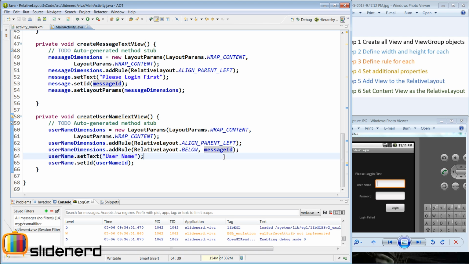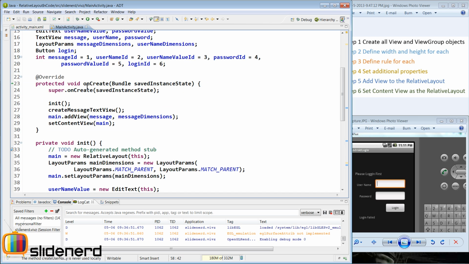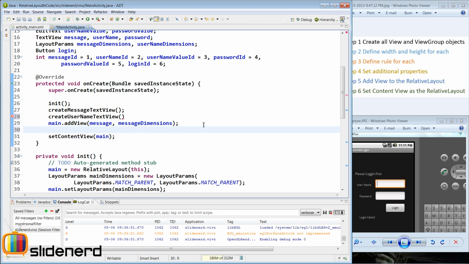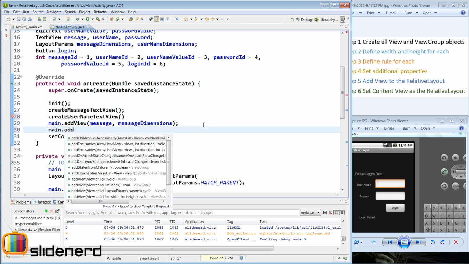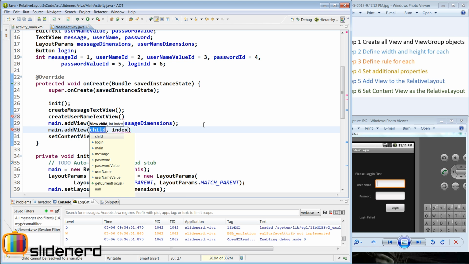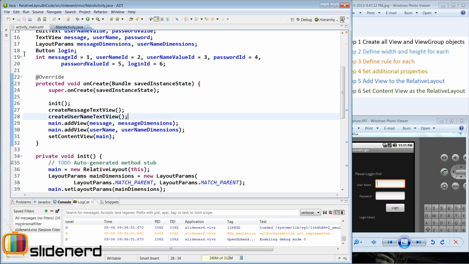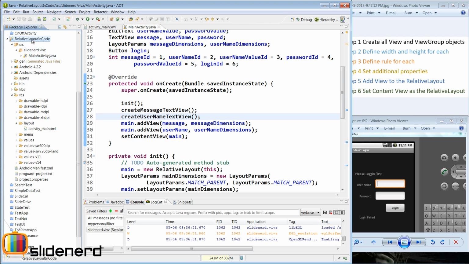So let's run this and see how this looks. First we need to call this method create username text view. So let me call that over here inside my on create method right below this, and I also need to add that to the relative layout by saying main dot add view. The object which I need to add is username. The prompts for that are username, dimensions. Alright, so let's select this and run this and see how this looks. Select it on the left side, click run at the top.